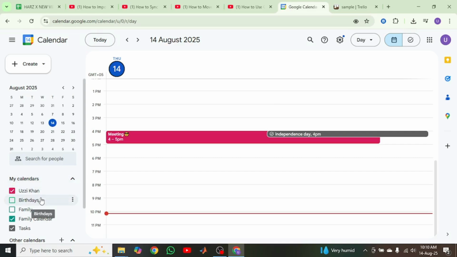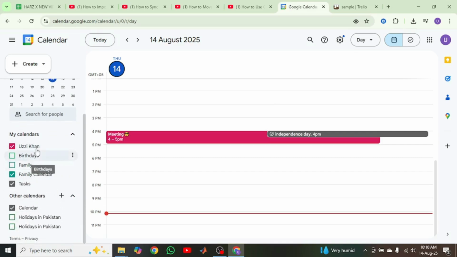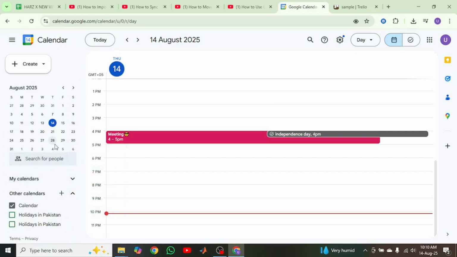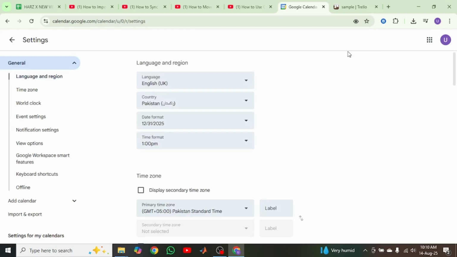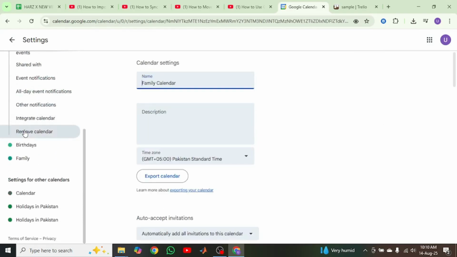Over here, click on the calendar you want to embed into Notion. After that, click the gear icon at the top right corner and select Settings from the drop down menu. Then, in the left hand menu, click on the calendar you selected earlier.